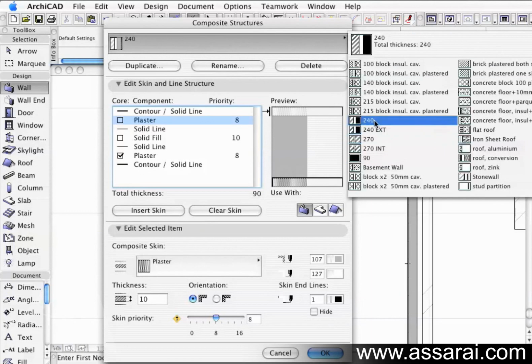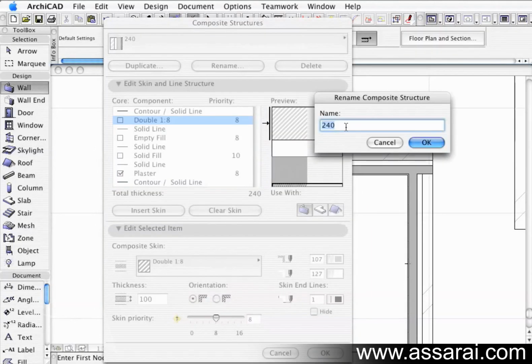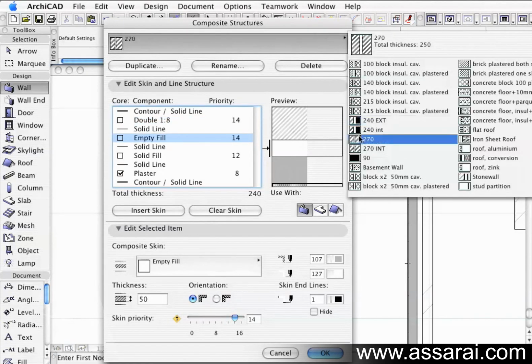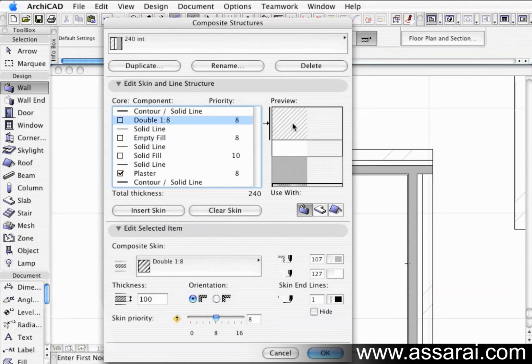I'm just going to get that 240. I'm just going to rename that just so it's a bit easier. I'm going to call that an internal 240, and the other one can remain 240 external. So we can see the external skin has a higher priority, and so has the cavity, whereas on the internal one, the external skin has a low priority, the cavity has a low priority of 8, and the timber skin's also 8.